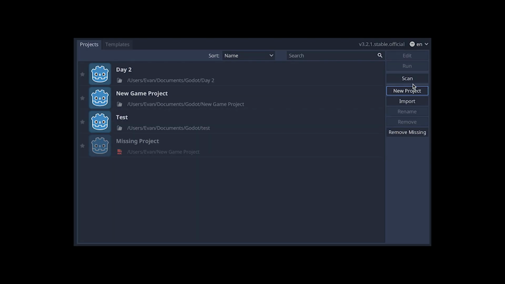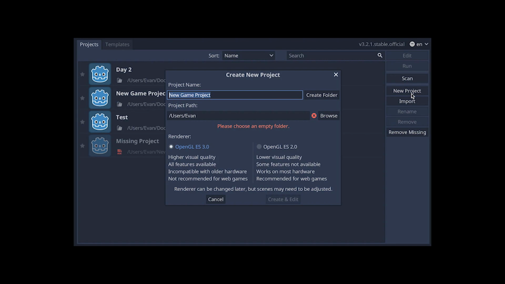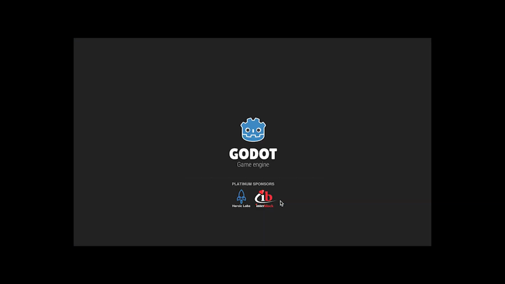In a new project, we go over the new project tab. We're going to make sure it's in an empty folder, otherwise it won't save, so we'll create a new folder right here. And let's create our project.